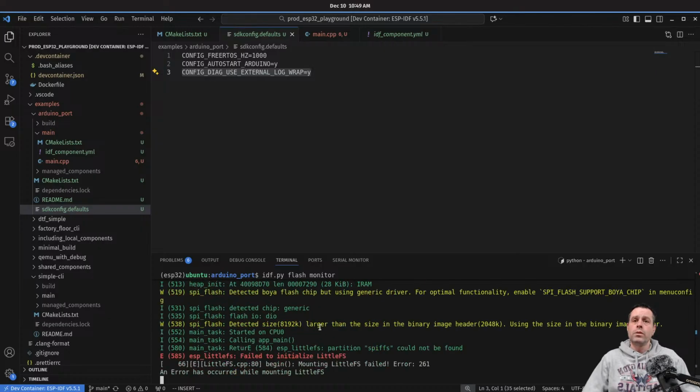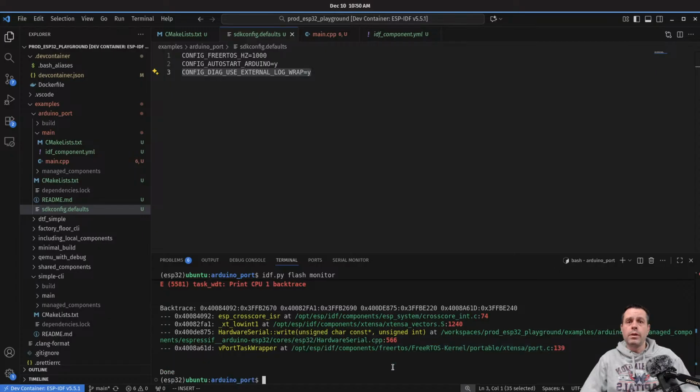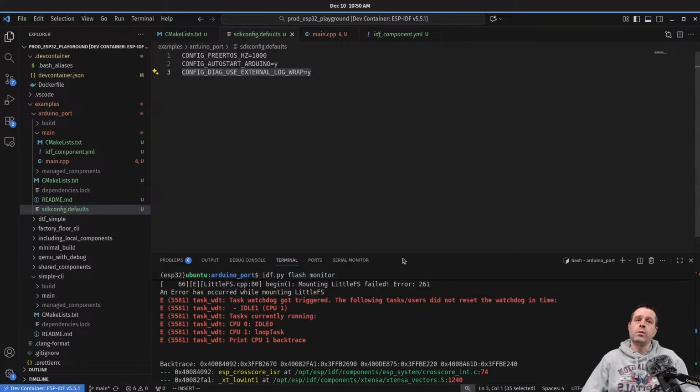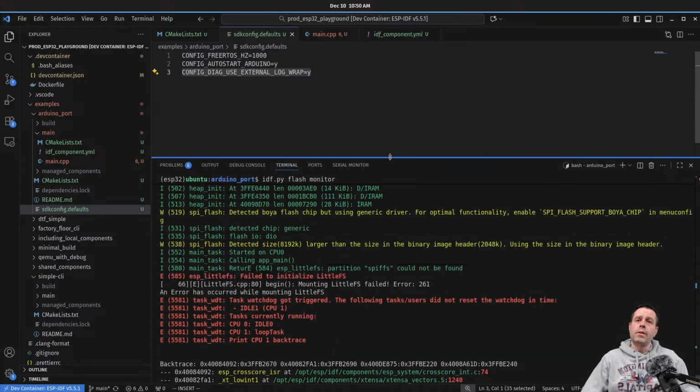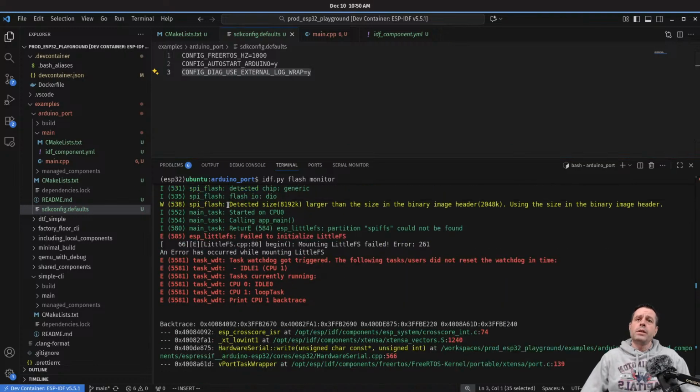All right. Oh, bummer. We got an error and, what's happening? And now we're getting more errors. What's happening? So I'm going to exit out of that, and then let's just look at this for a second and think about what's going on. Detected size larger than size in binary image. Oh, okay. Darn it. That's just a warning.